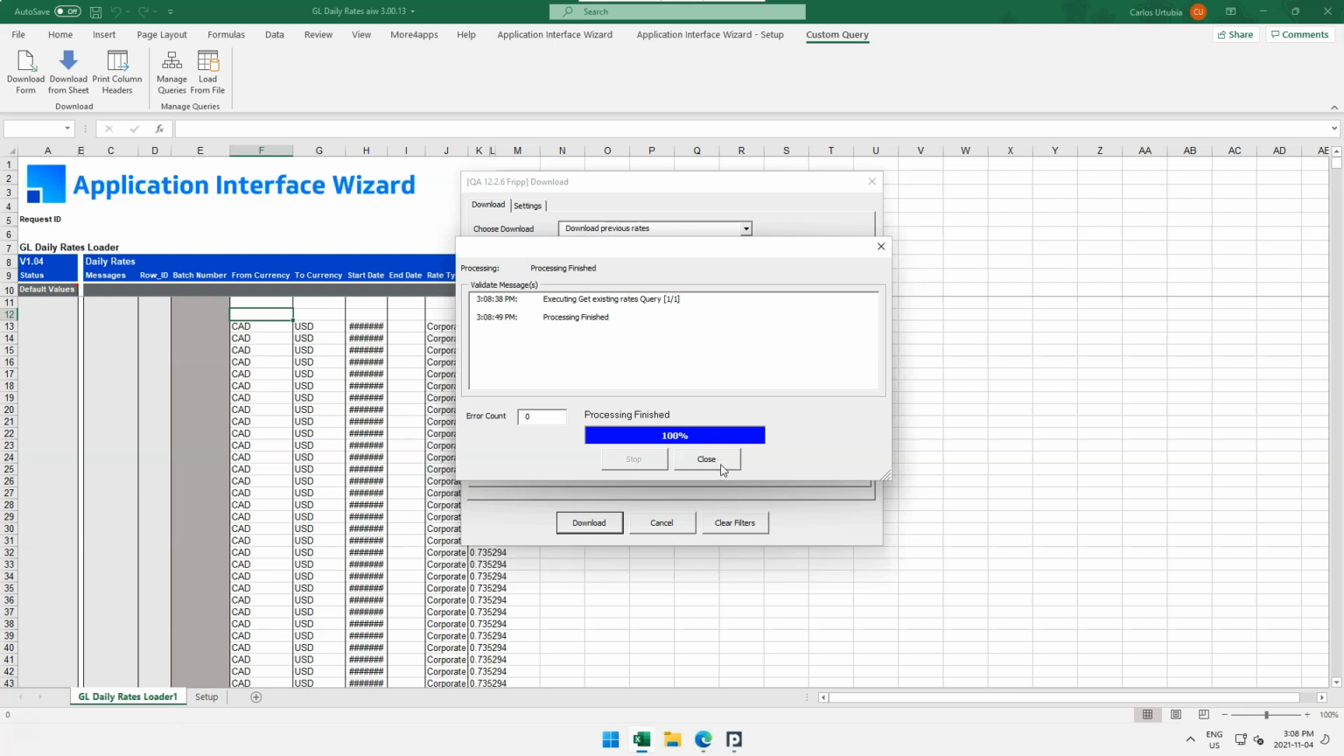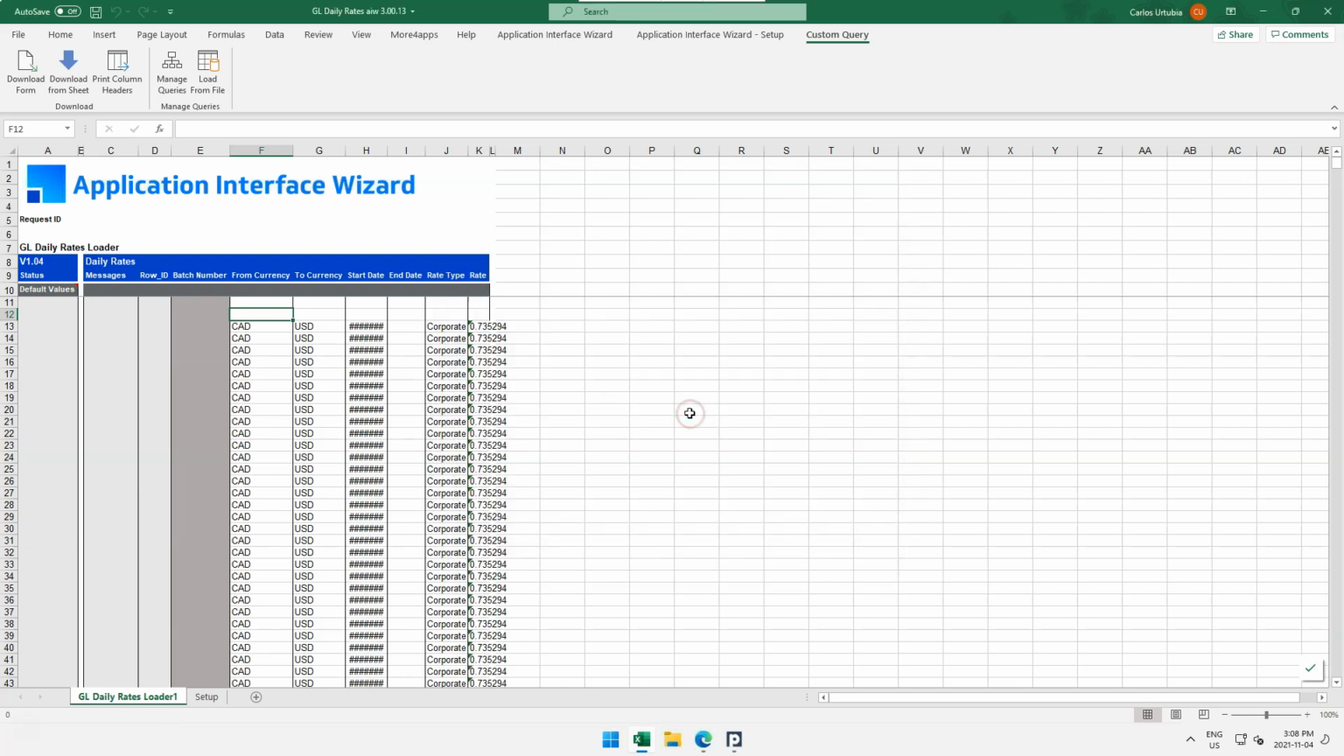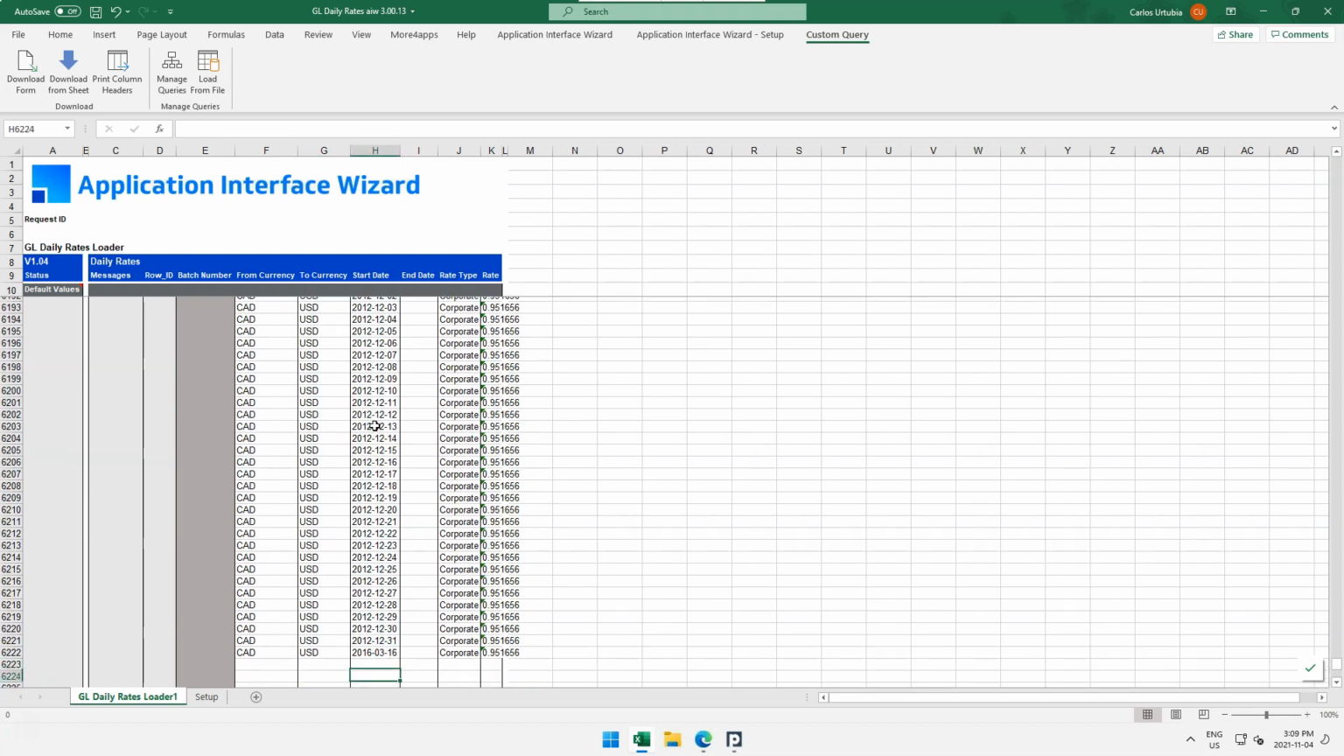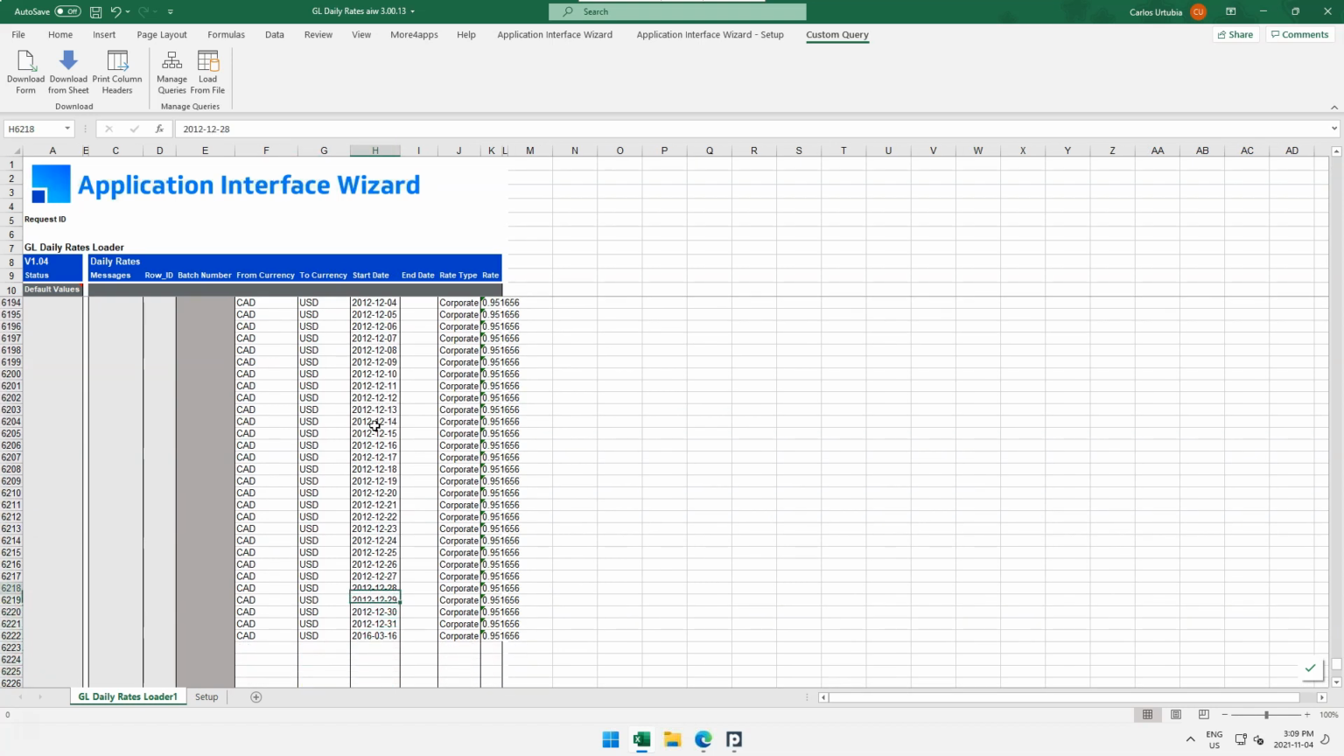As just happened, you can see here that I got multiple rates. If I go here, you see I have all the rates that match that criteria. Now, another way to download rates from Oracle will be to put the information on the application like that.